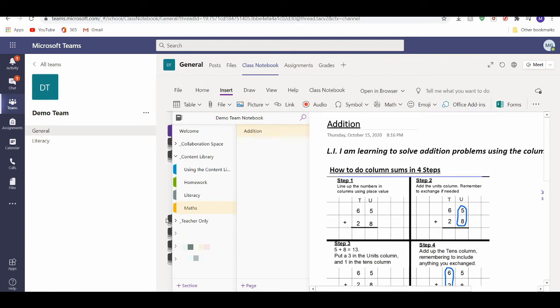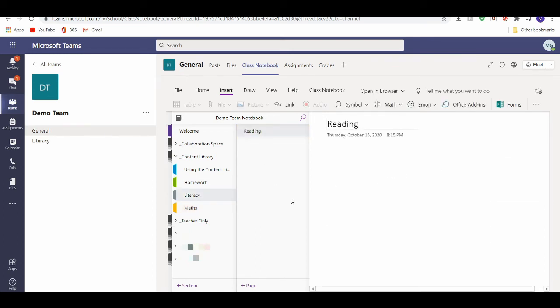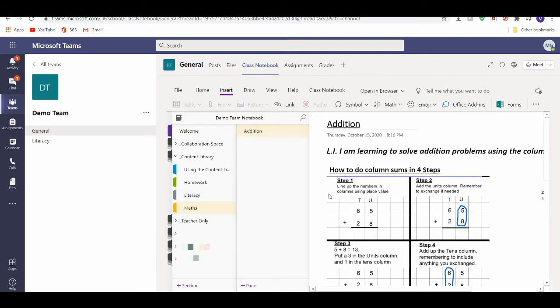You could also include fact files on history, or have a section of text on literacy for them to read and work through. So there's all manner of things that you could create on the content library. And really, the sky's the limit when it comes to it. Anything that you can create in Word or PowerPoint, you can add to the content library.